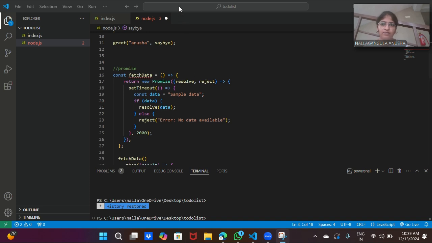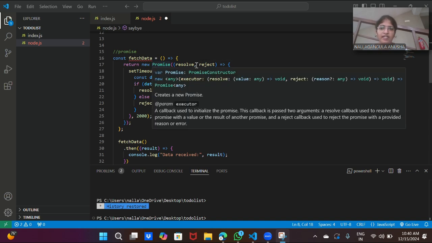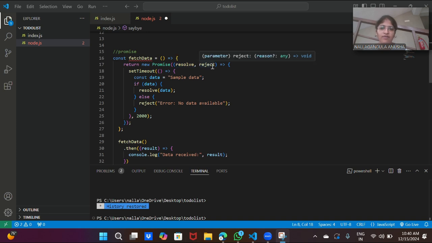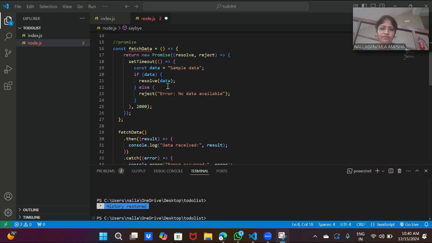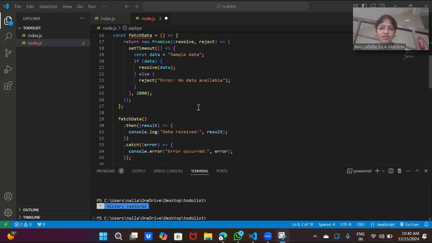Next, the promises. Promises represent the completion or failure of an asynchronous function. Here the promise is created like this. The promise has two parameters, resolve and reject. If we get the data, it will be resolved. For example, setTimeout is used to call the function after some time, and 2000 milliseconds is given here. I have created a variable data which has sample data. If data exists, it will call the resolve function and return the data, else it will reject and print the error.